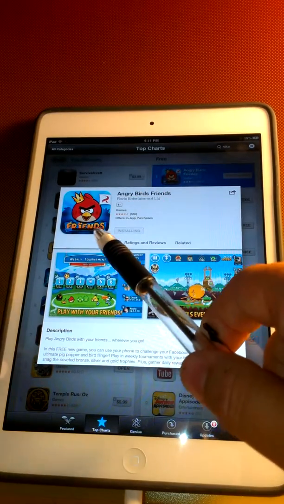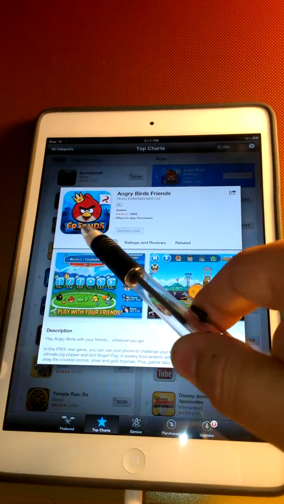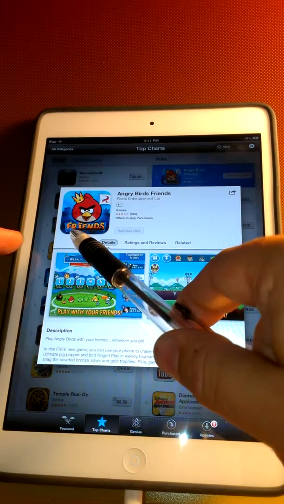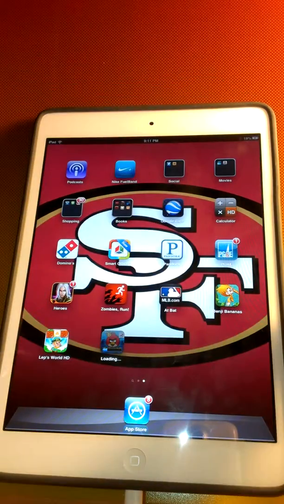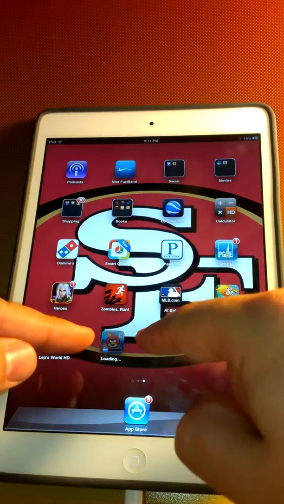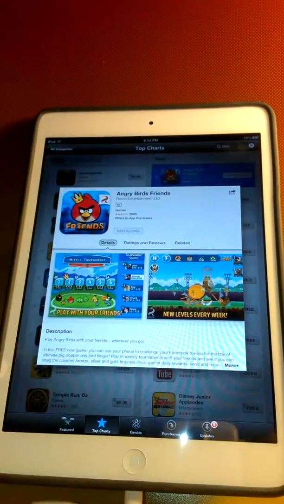And it'll take time. Some of these apps fill up really quickly because they're relatively small. This Angry Birds one seems to be taking a little bit. You don't have to sit there and watch it. You can just hit your home button and it'll go away. And you'll see it's downloading on your screen there. So you can go back to the App Store and do whatever you want to do.